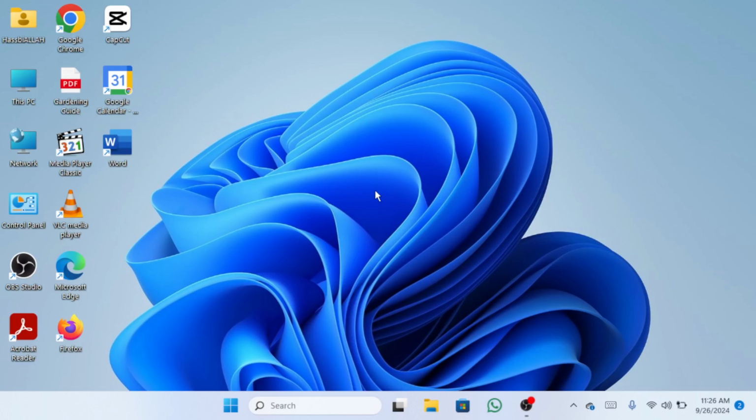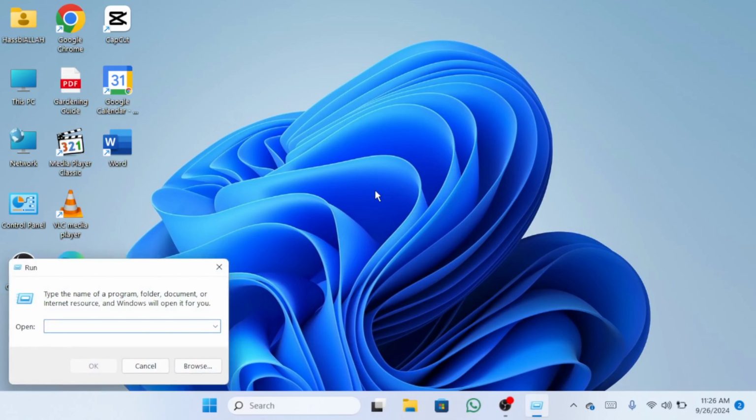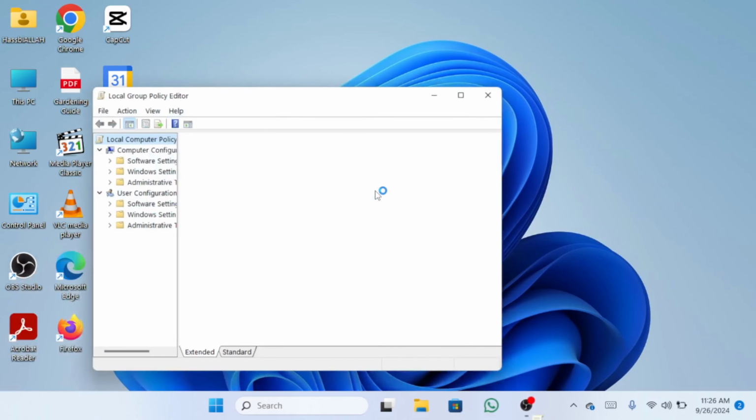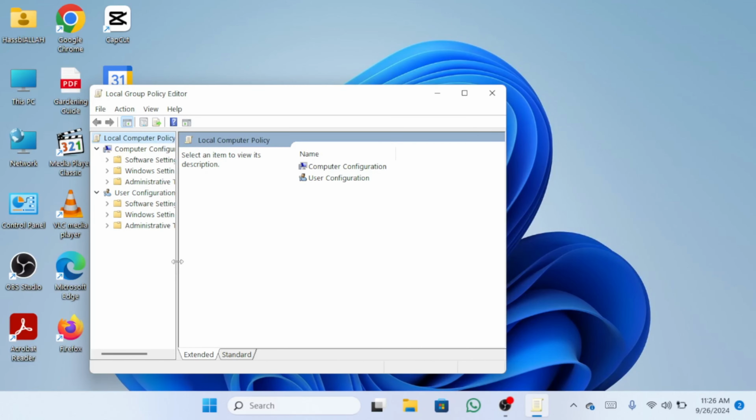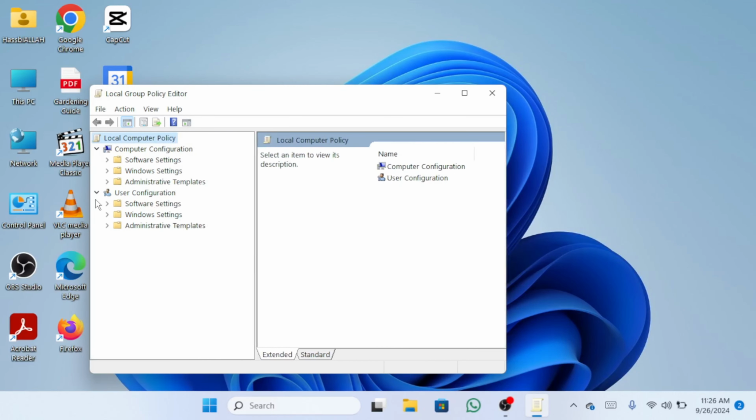First, open the Local Group Policy Editor by pressing Windows plus R and typing gpedit.msc. Now press Enter. In the editor, locate and click on User Configuration in the left pane.